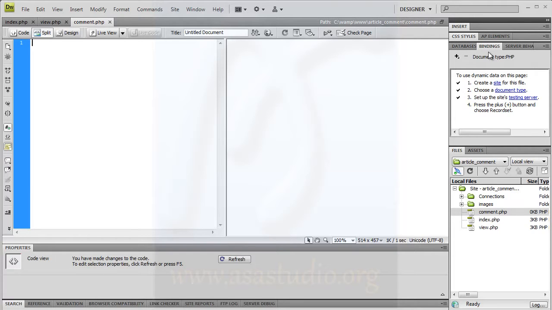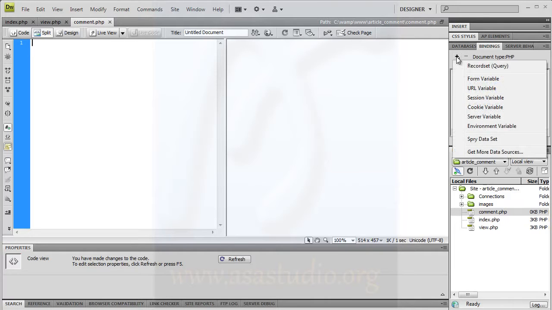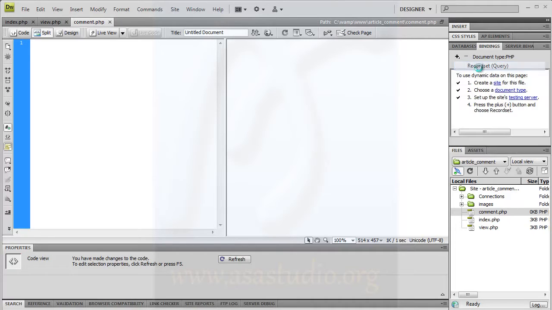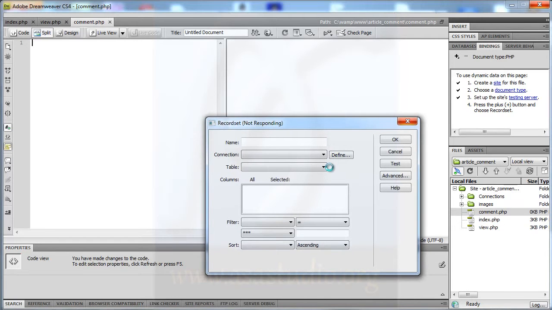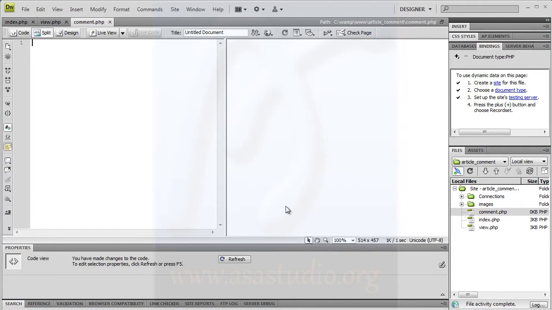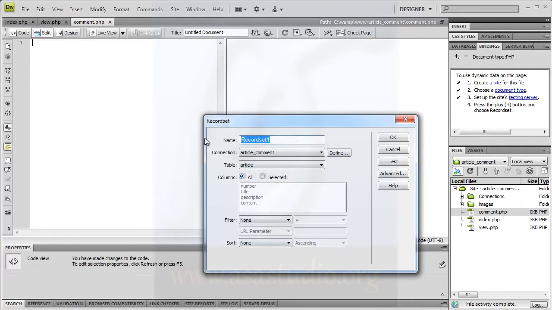You must create a new query here. Just click the plus sign here and choose recordset query, and now you have this dialog. And okay, waiting, and now I add a name, maybe comment, and connection, article, comment, and table, comment. Okay, and now I have all here.